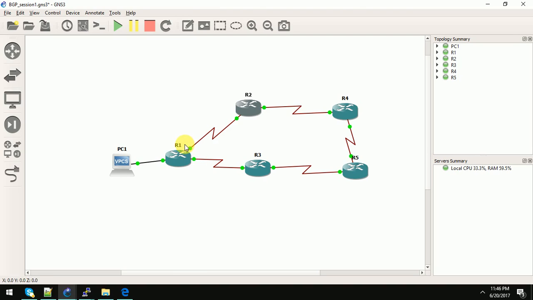So this is a way of reducing the bandwidth. Let me explain to you confederation.